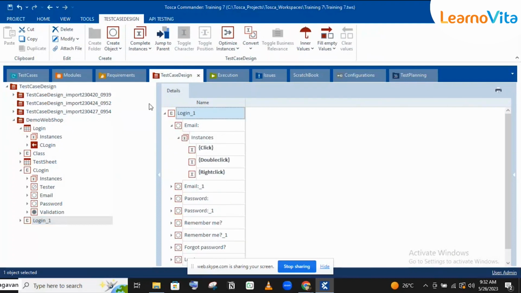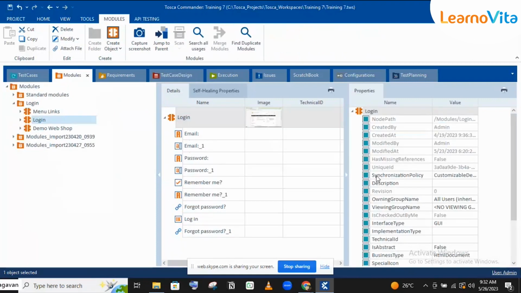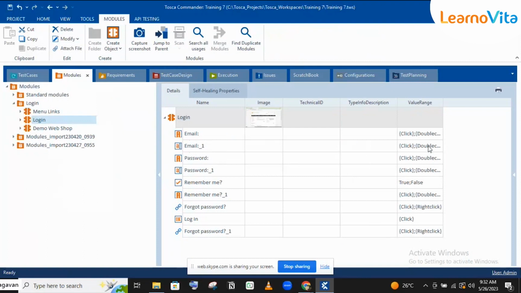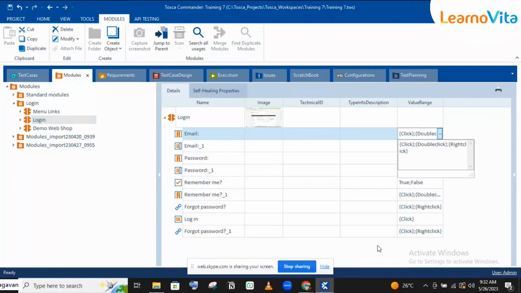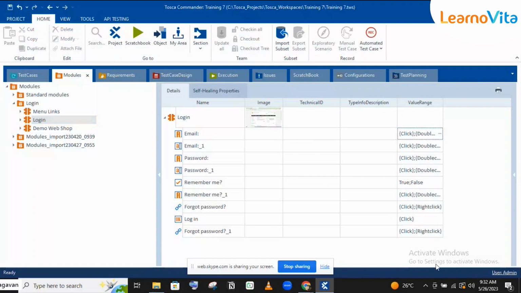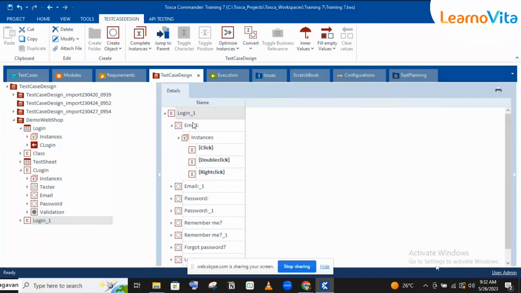And under instances, for each module there will be some value range. By default, it will be given by Tosca, and if you want to make any change, we can change the value range here by giving some semicolon. We can enter our own data if you want. So these are the value range. These value ranges will be converted into instances here in class.